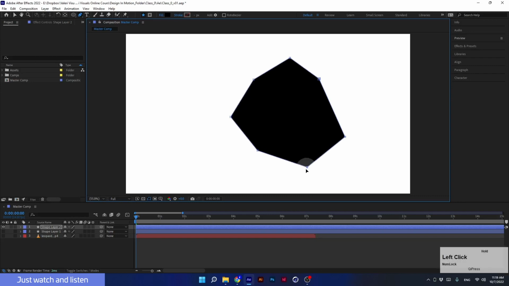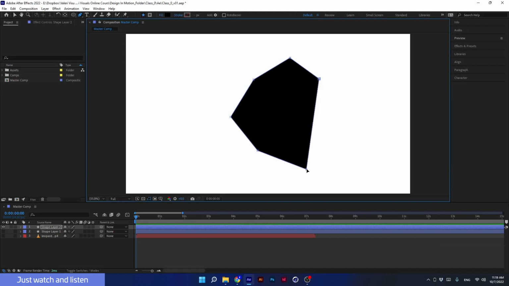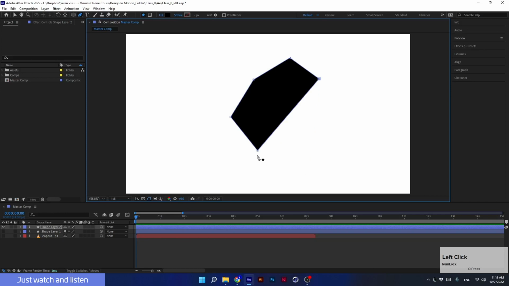If I want to delete a point, I have to select it and press the backspace key. Or stand on one of the points, hold Ctrl, so the pen tool changes to deleting mode, and click on it. I'll add one point here for now.